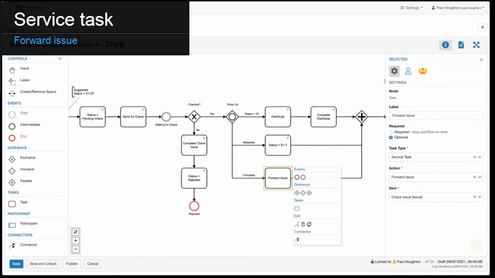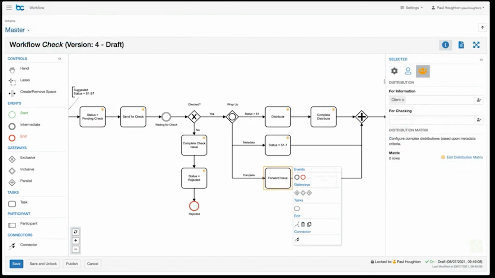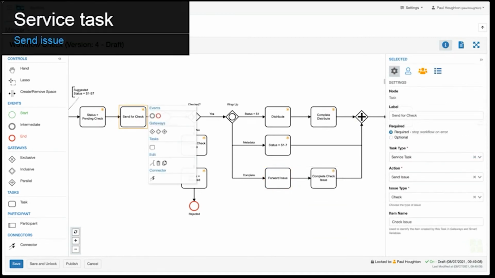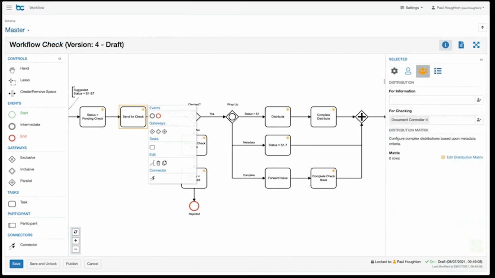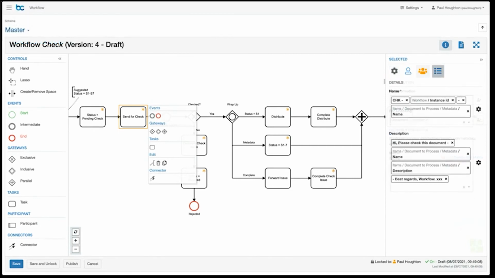I can forward issues, which leads me on very nicely to being able to send issues. So you can take a document, add it to an issue, and send it on the issue, and you've got full control over who received it and what information is set. So you can set the distribution, and you can set the issue details. This is a fairly simple issue type. It just is expecting name and description, but you can see I'm assembling those names and descriptions using smart variables. More on that a little bit later.